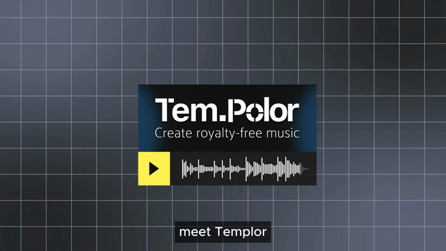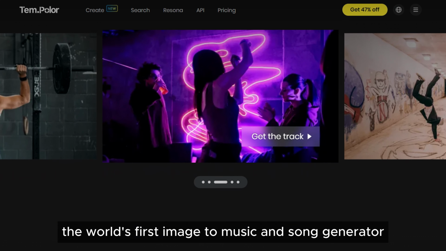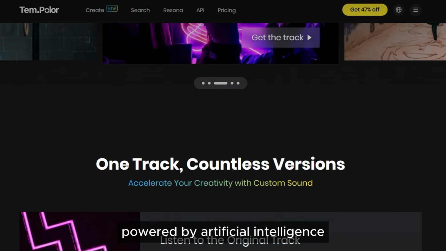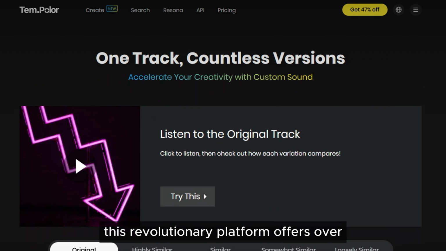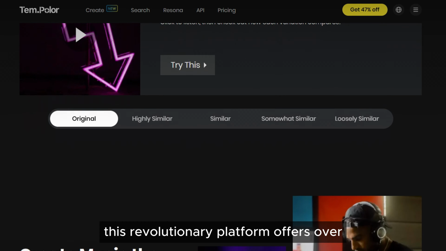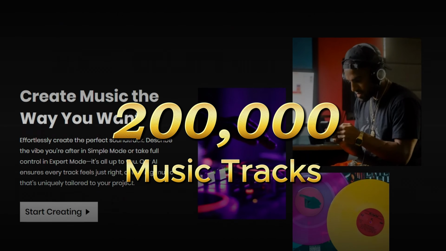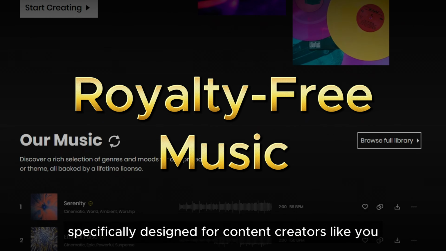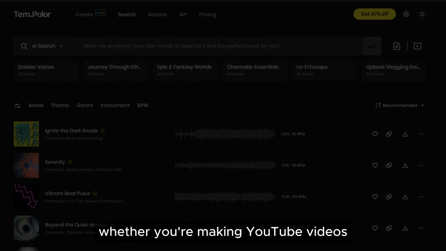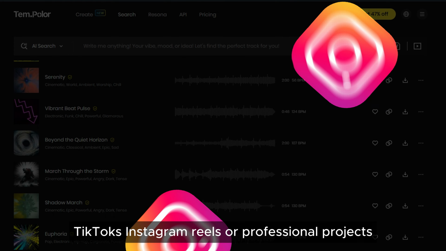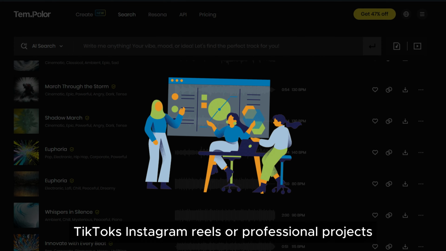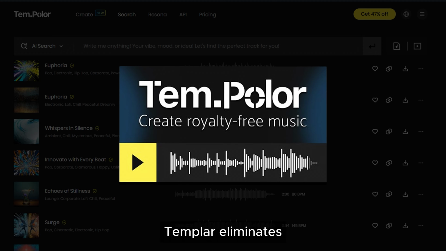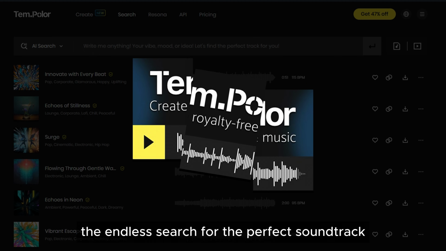Meet Tempalore, the world's first image-to-music and song generator powered by artificial intelligence. This revolutionary platform offers over 200,000 royalty-free music tracks specifically designed for content creators like you. Whether you're making YouTube videos, TikToks, Instagram Reels, or professional projects, Tempalore eliminates the endless search for the perfect soundtrack.